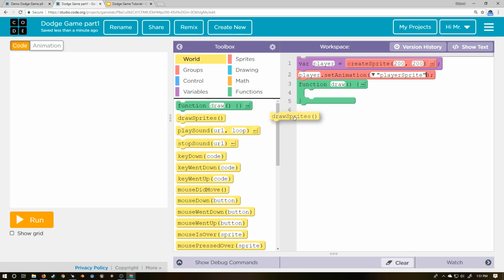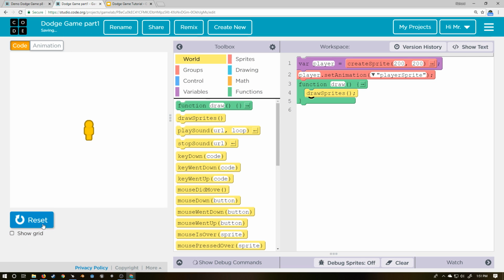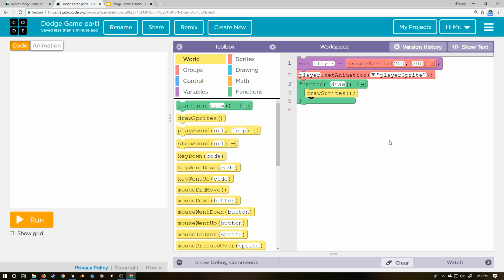So if we drag Draw Sprites over, and I want to actually put this inside of our draw loop. Now watch what happens when we run it. Hey, we have our sprite, our player is in the middle of the screen. So that command tells the game, actually draw on the screen, or just put on the screen whatever sprites we've come up with. Alright, so we have our player.